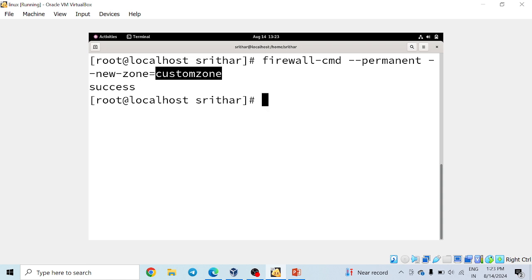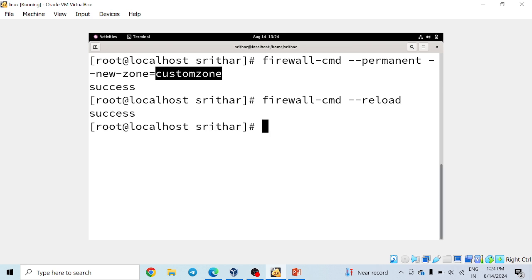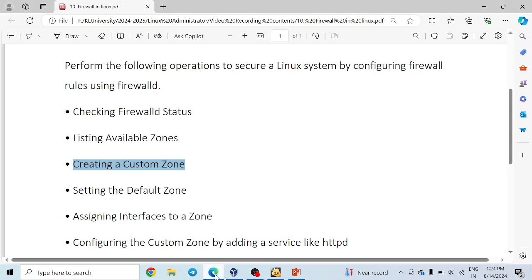Every time you create or update anything with the firewall, you should reload it. What the reload command does is, without rebooting your system, a background refresh will happen. The command is firewall-cmd --reload. It is also successful. Now the third task is completed.